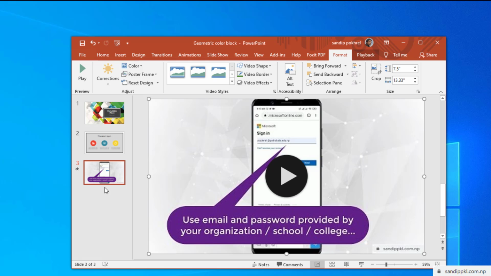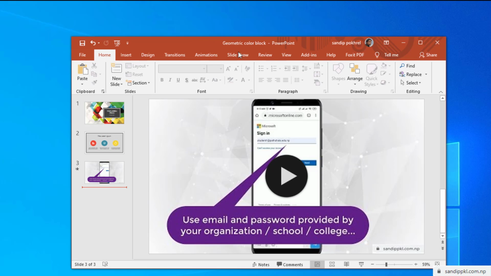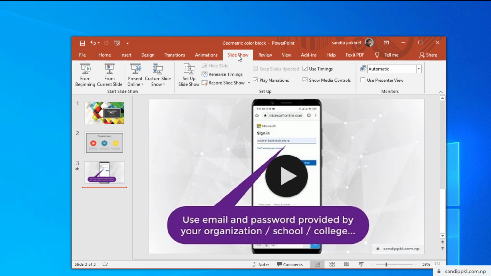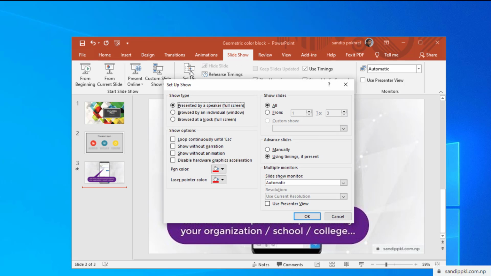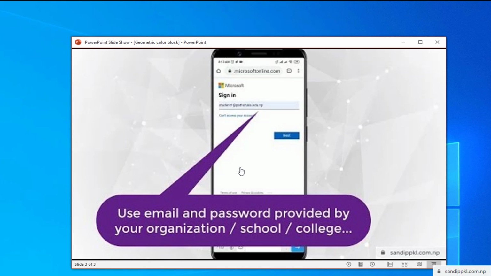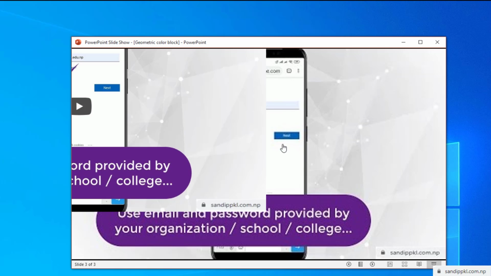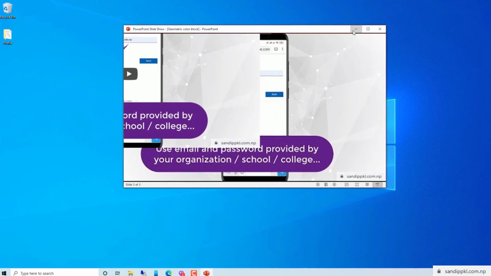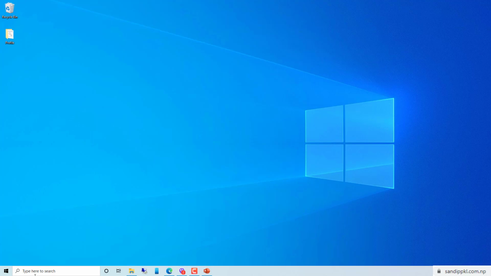Here, the video is inserted, and while sharing your slide, you had better use this slideshow option, Browsed by an individual window, like this, and play your slide. Now your slideshow is ready to share. You can move to the Teams meeting. Let's move to Microsoft Teams.